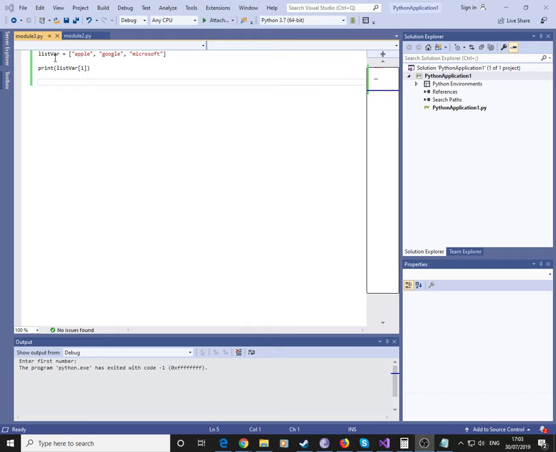So here I've got a variable and I'm just going to assign it a list. I do that by putting the opening brackets there and putting the list values, in this case strings, inside, each one separated by a comma. So I've got 3 values here, and I'm going to just print out the variable and just print out the first value.